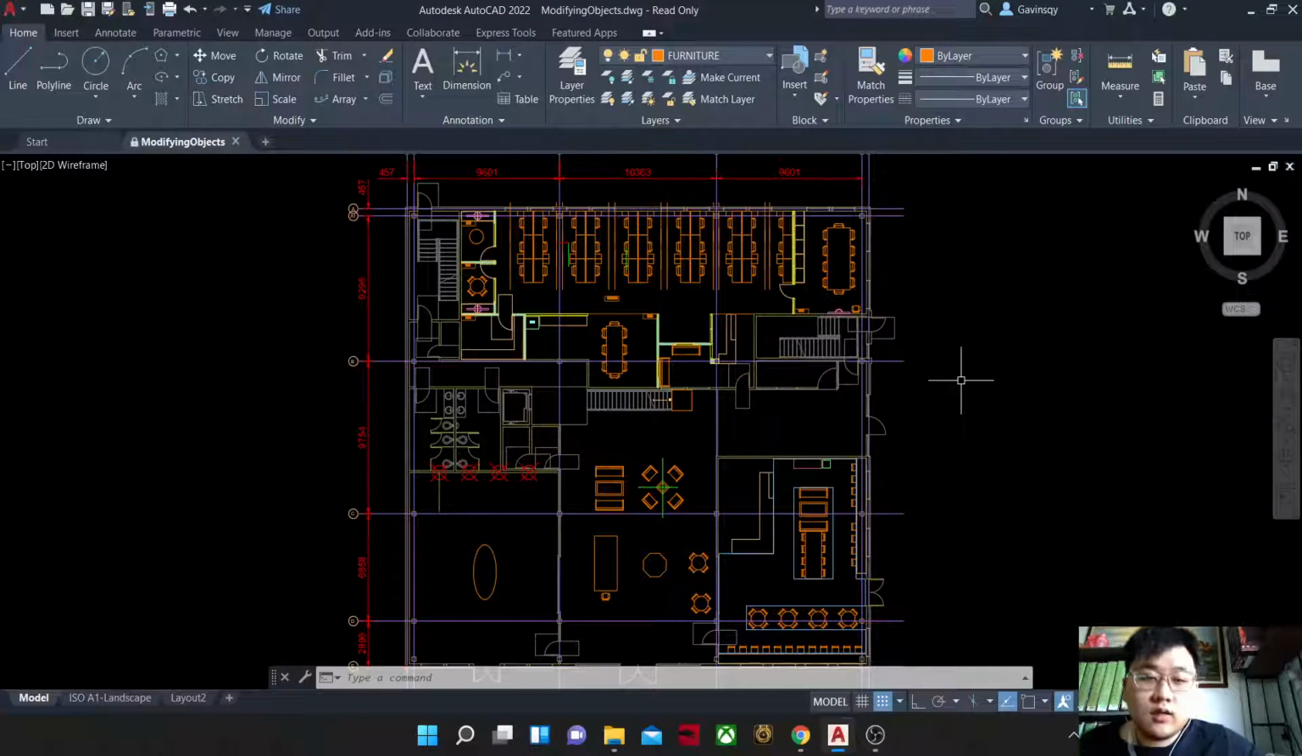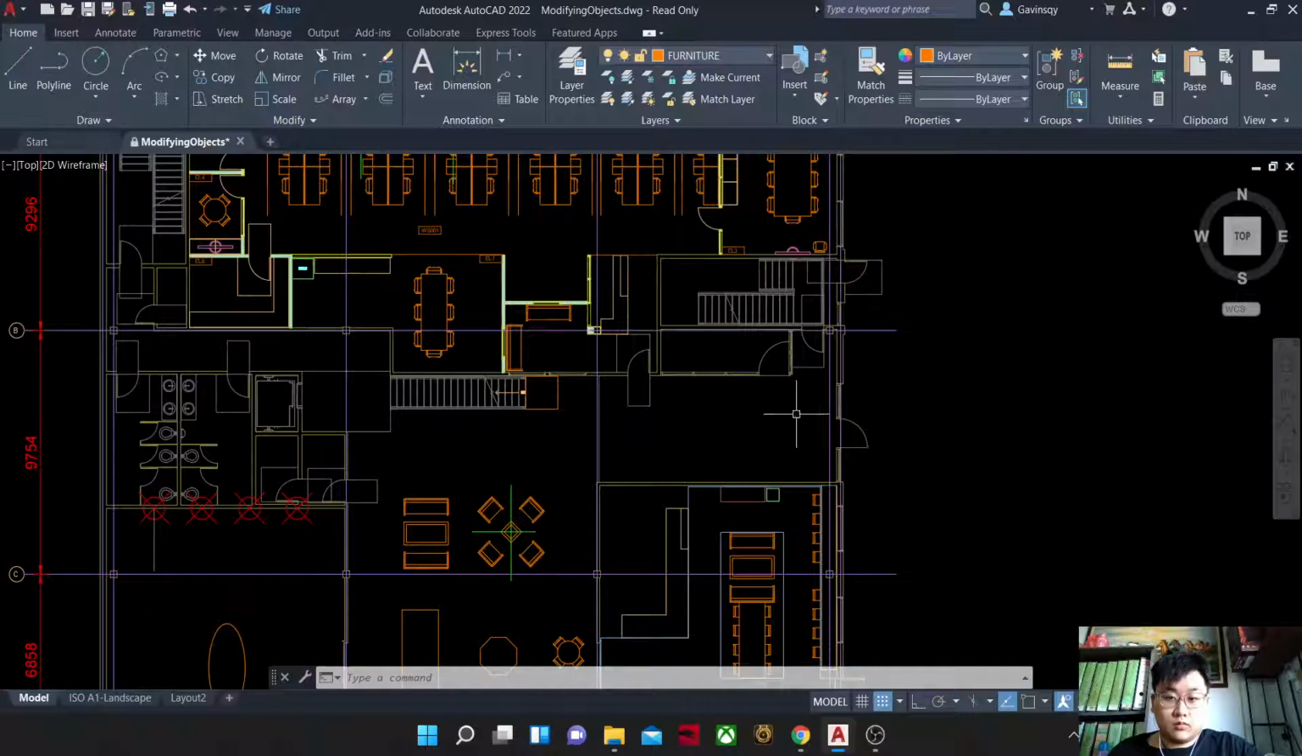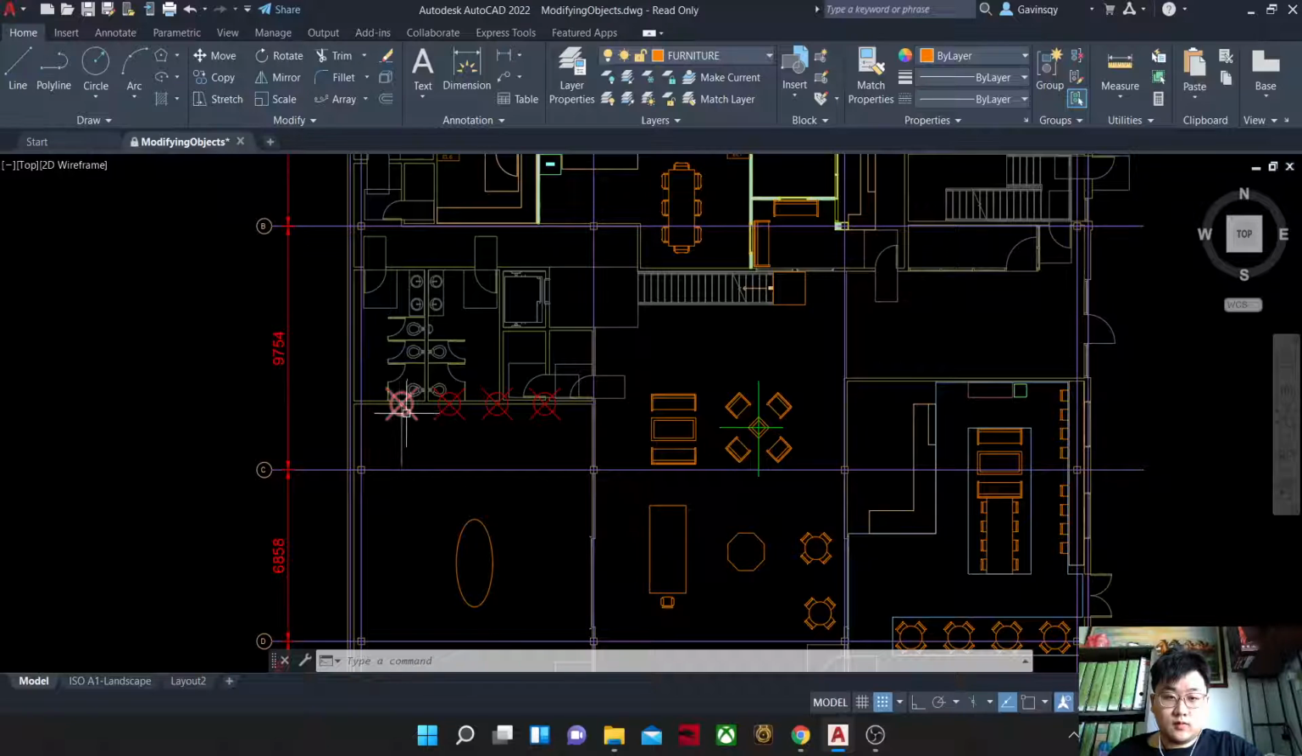Hi guys, today I'm going to do modify and erase objects. Let's go. First, we delete the items we do not want.